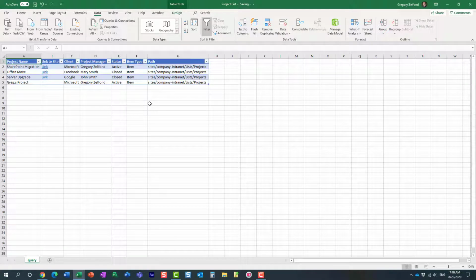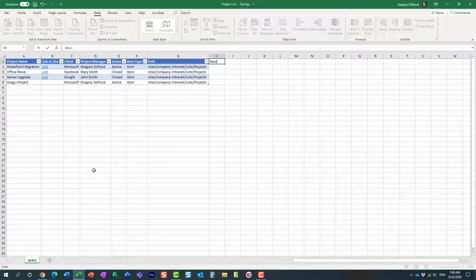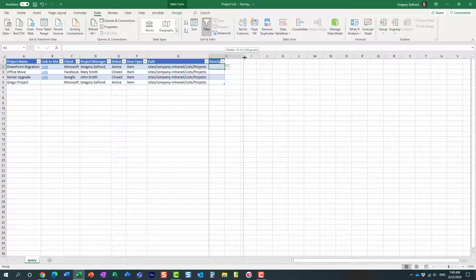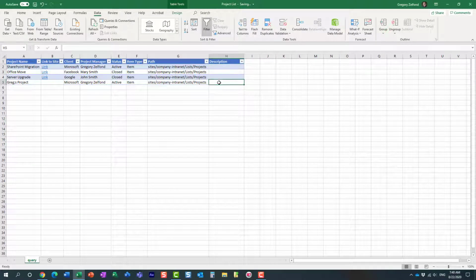And what's cool about this is that you can also add additional information. Let's say maybe I want to expand in Excel. I don't want to alter anything in my SharePoint list. I want maybe to add another column in Excel, some additional information. All right, here we go.